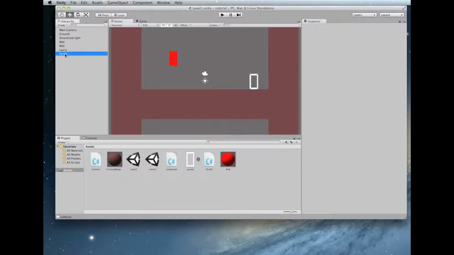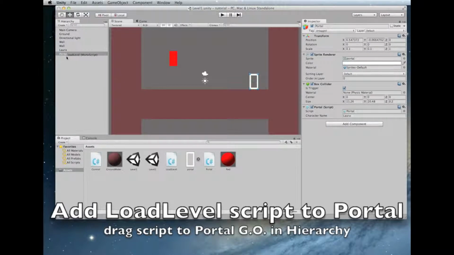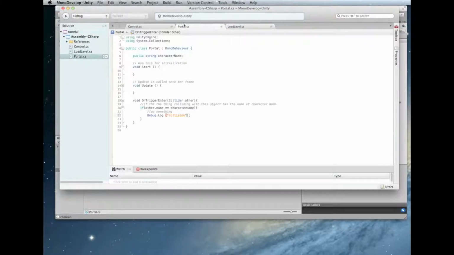First, let's go to portal, and let's pretend we only are going to have one portal and one character. Go ahead and drag the load level script to portal. And for the load level, we'll put in level 2 because we're on level 1. Enter. And open up portal script again.